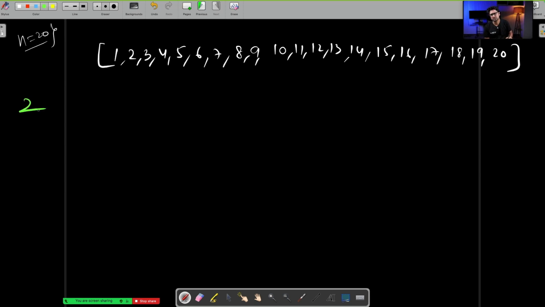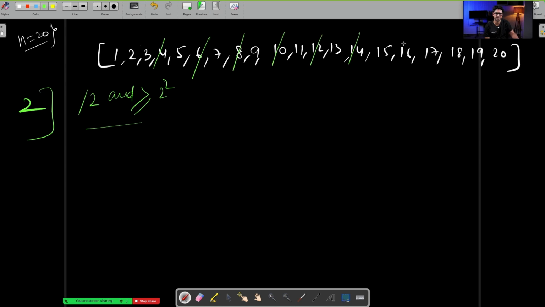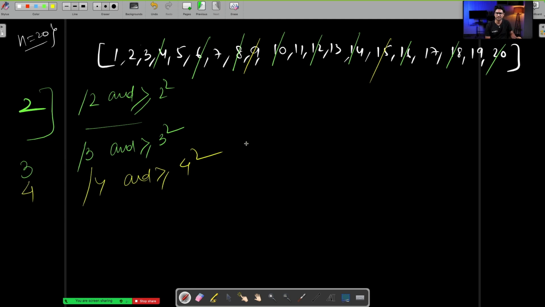I start with 2. All the numbers which are divisible by 2 and greater than the square of 2. So I go and cut 4, I go and cut 6, I go and cut 8, 10, 12, 14, 16, 18, 20. Then I come to the 3, anything which is divisible by 3 and greater than or equal to the square of 3. So I go and cut 9, 12 is already cut, 15 will be cut, 18 is already cut.